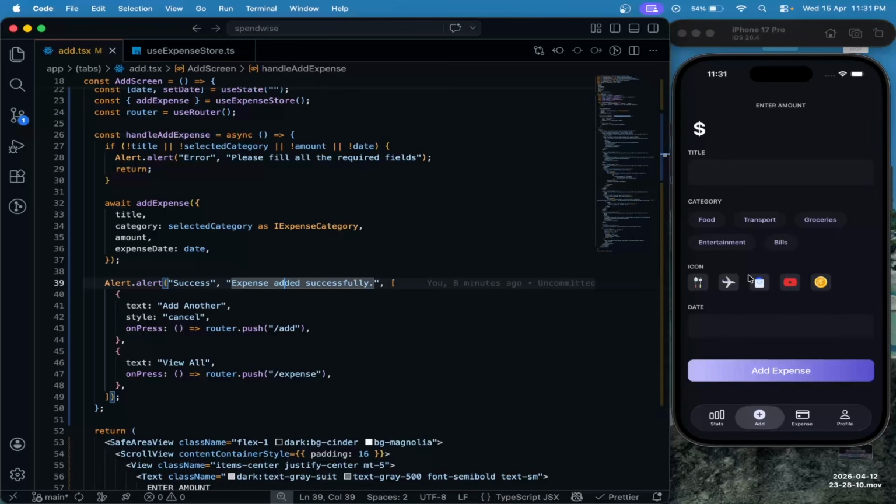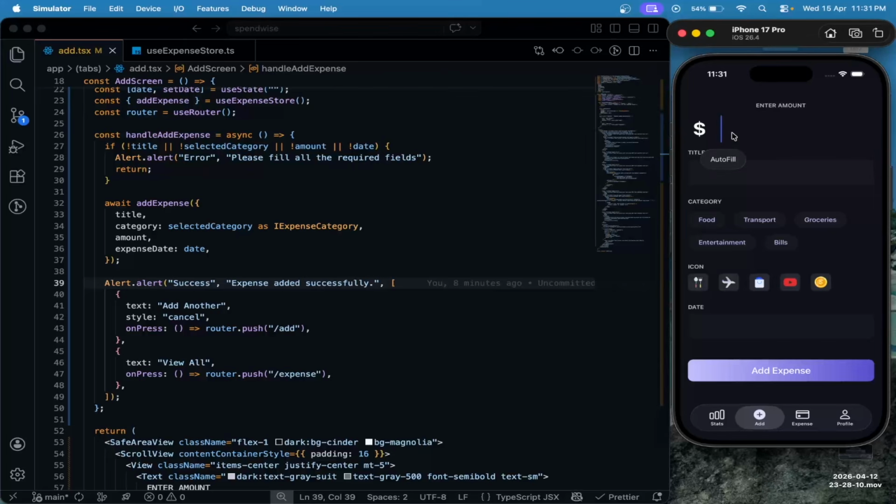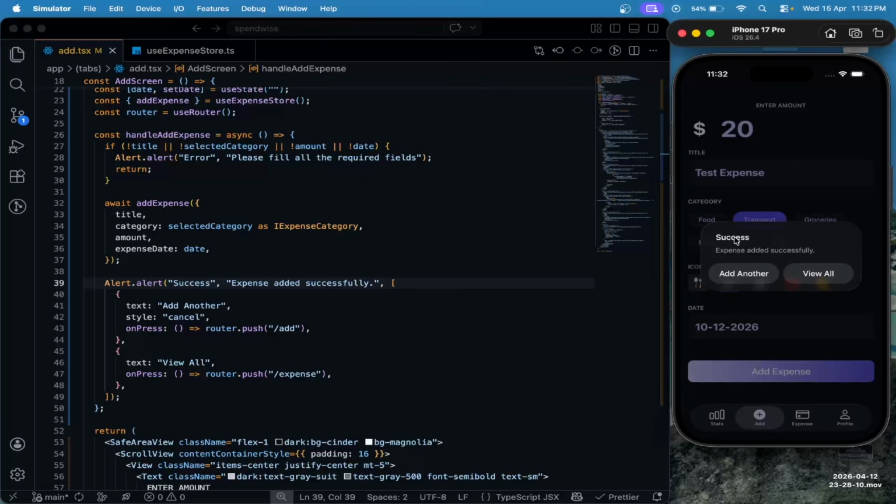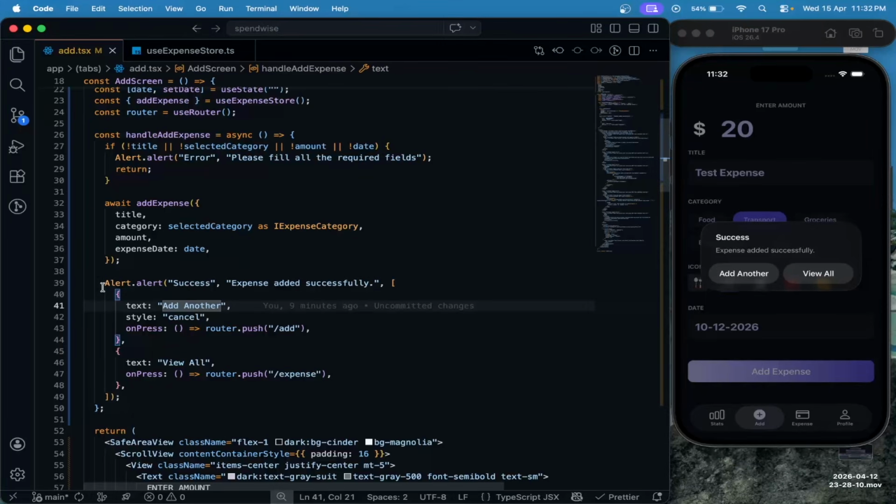And after adding the expense, we want to clear the input. So what I mean by that, let's add one expense. I will say $20. Let's add the title as test expense. Let's say transport, and I will set the date. Let's say the date is 10 and the month is December 2026, and I will click add expense. Yeah, it says success, expense added successfully, and now I have these two options, add another or view all, which is coming from this one.